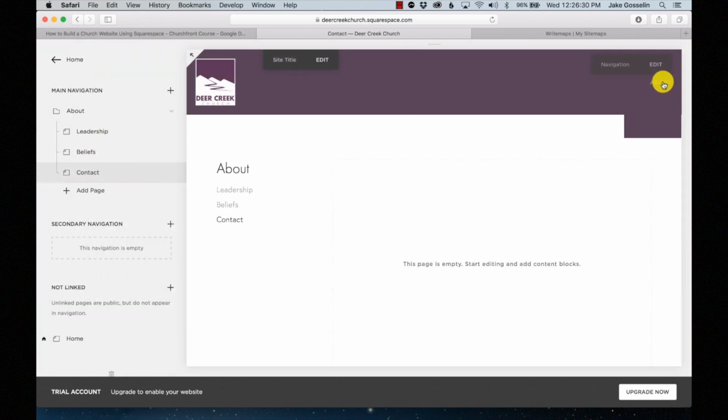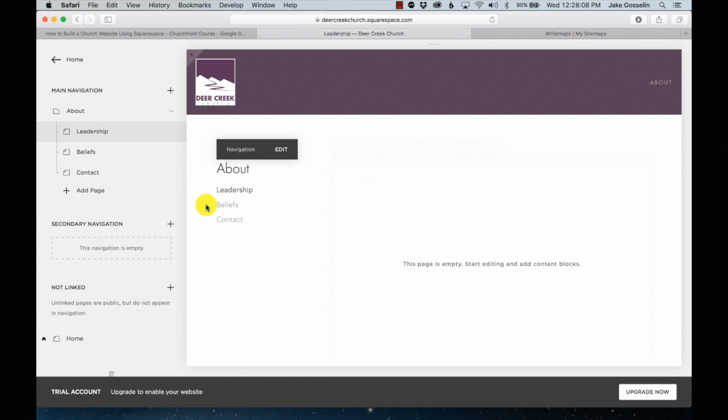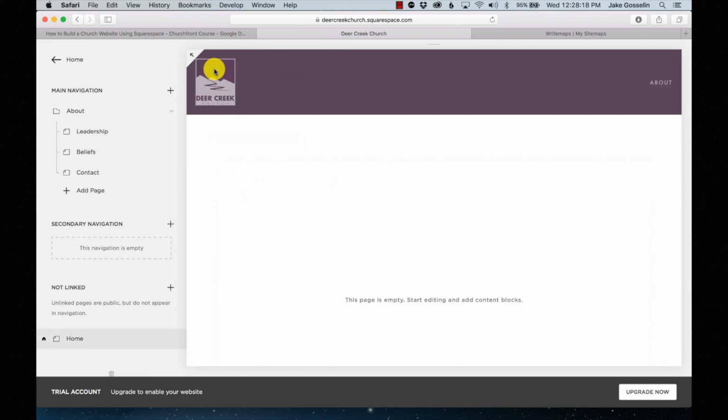So we see the link for the About folder here. We see it automatically does the drop down. You'll notice when I'm inside a folder like I am right now, it will actually bring up another navigation through which you can go to the different pages within that folder. And when I go back to the home page, which is not in the folder, that is not there anymore.